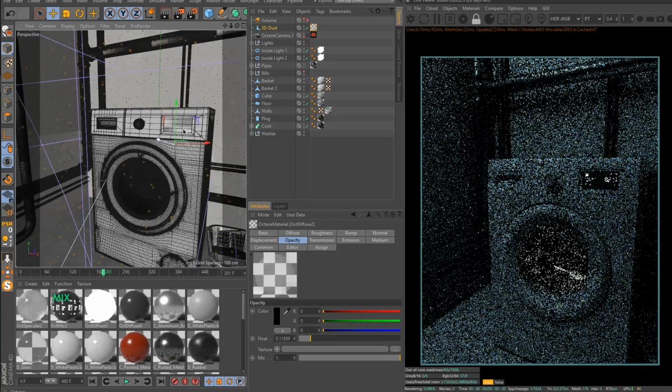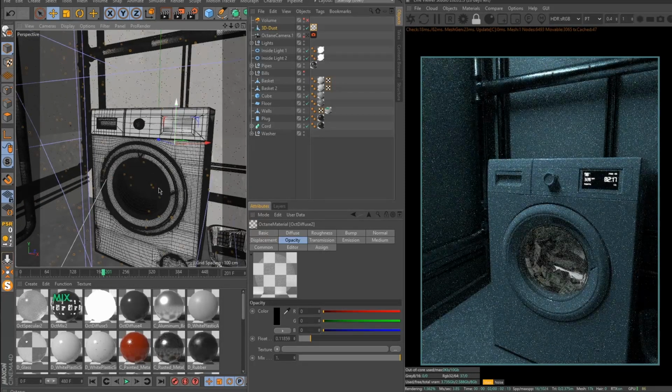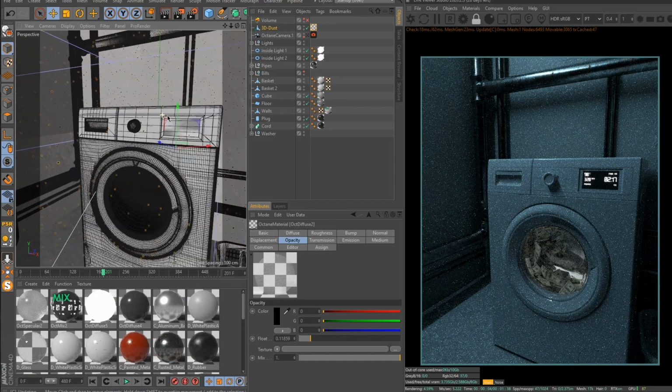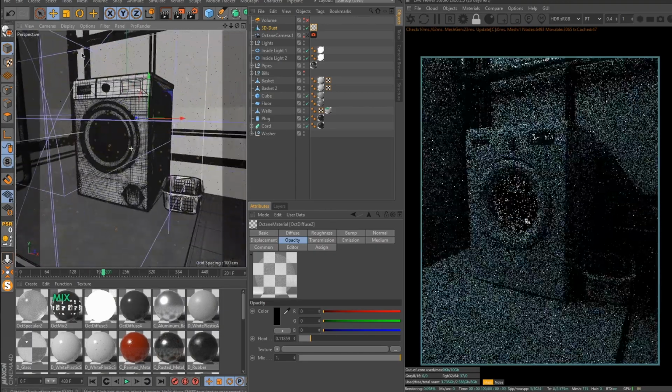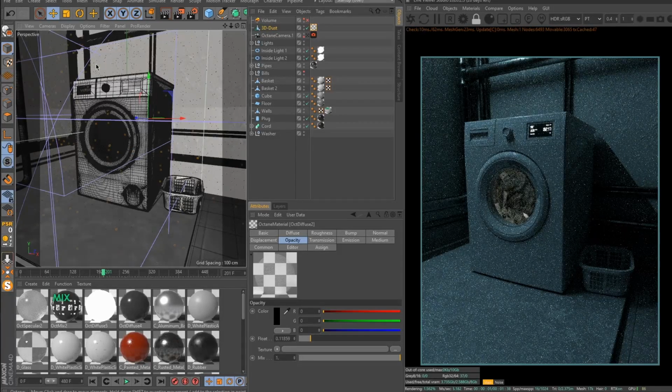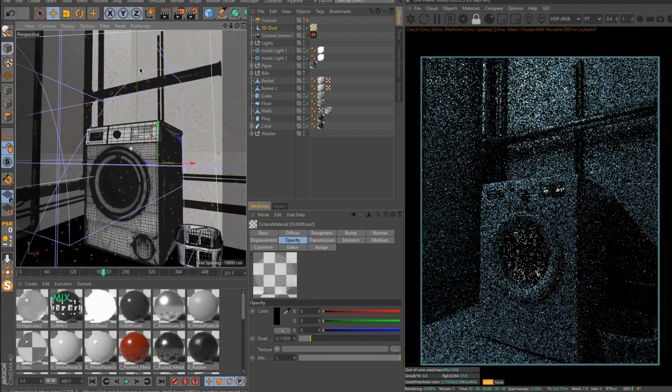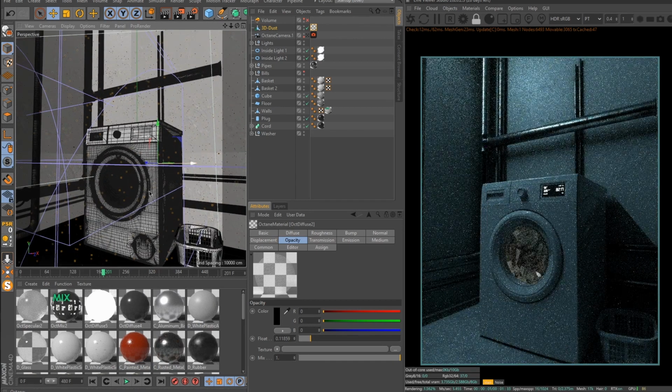Because if it would be just a washer with a bunch of bills inside, yeah, that's alright, that's cool. But I think these small details, that's what makes the scene perfect. Even though my scaling of this texture was not correct. So yeah.